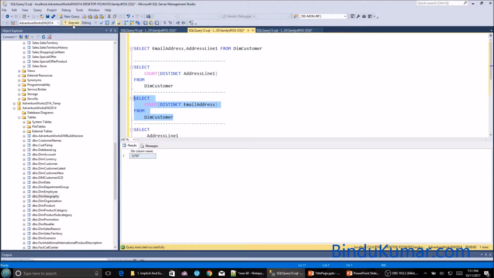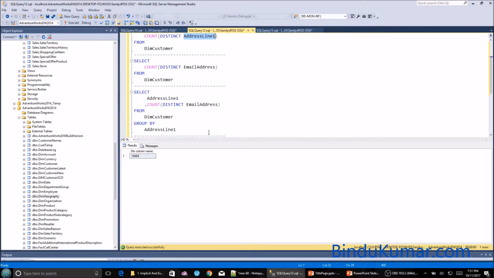Let me do a count distinct of the email address now. Now, as you can see, there are 18,484. Clearly, there are more email IDs than address line. Now, let me write another query. Here, I am grouping the result set by the column that had the least count. In this case, it was the address line 1. And I'm aggregating, or in other words, I'm doing a count distinct of email address.